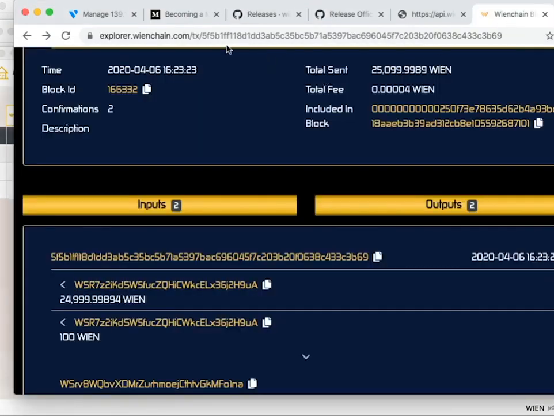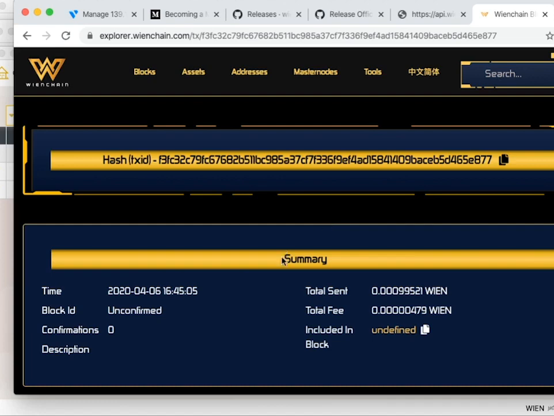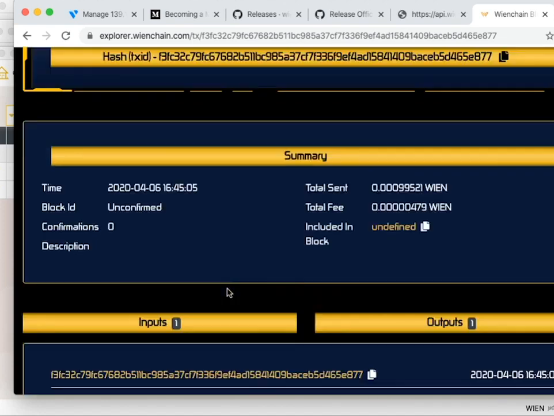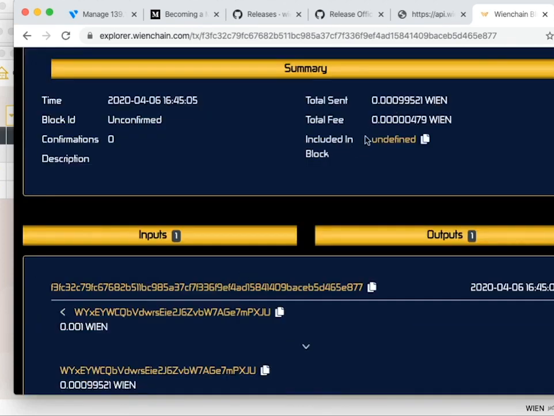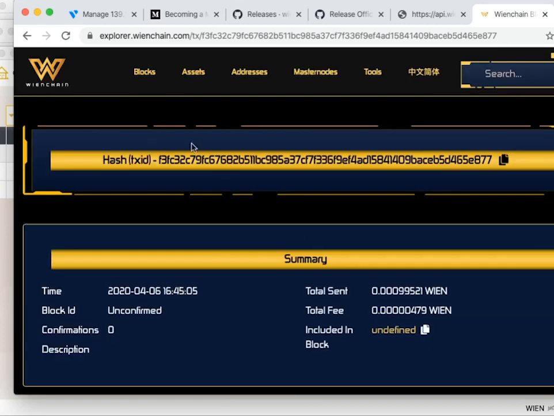We can have a look at the transaction. I am just going to replace the TX here. Validating that, it is undefined, which basically means it is not included, it is not confirmed, and that is the fees that transaction is going to use. Some transactions are still unconfirmed.